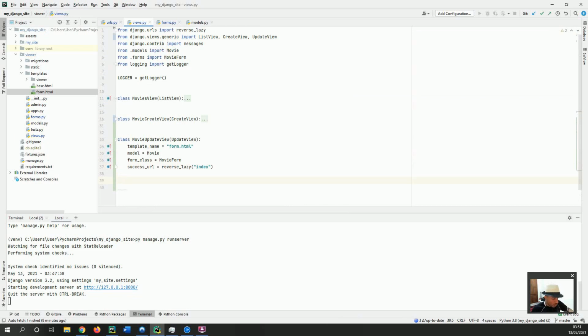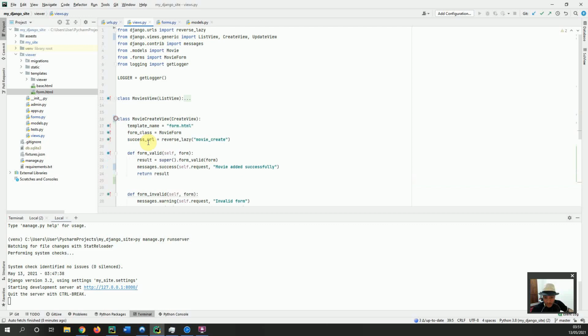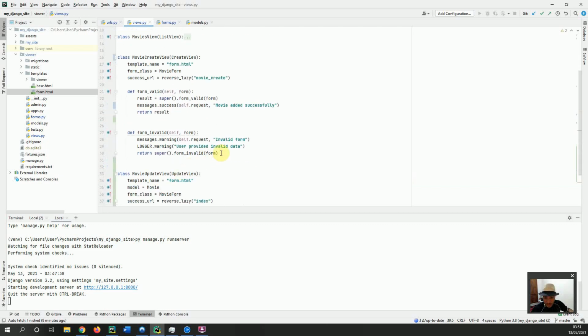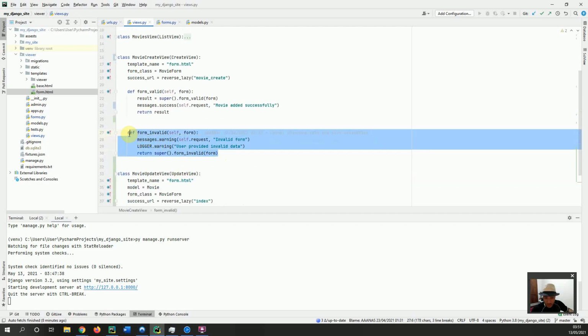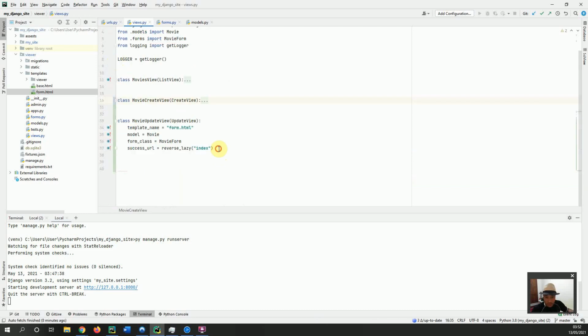So what can we do? We can add, if the form is invalid for some reason, we will write something wrong. So we do the same. We can just copy this code. So here, and here I can just paste it. So if the form is invalid, we put a warning message saying invalid form, and then user provided invalid data during update of the movie.